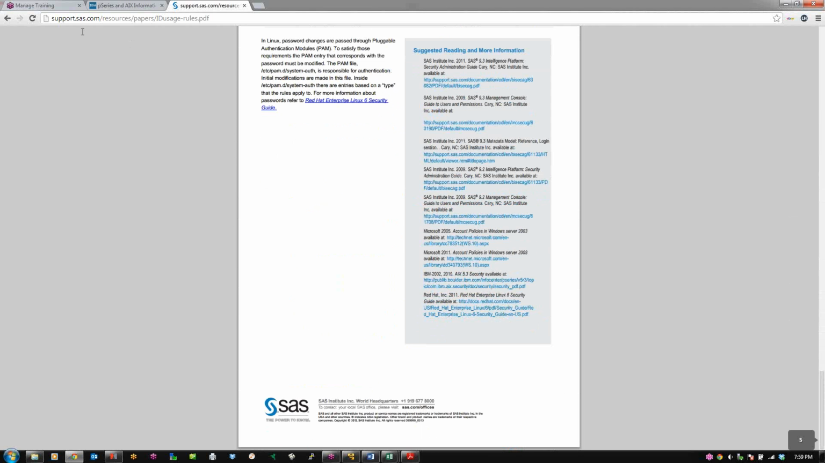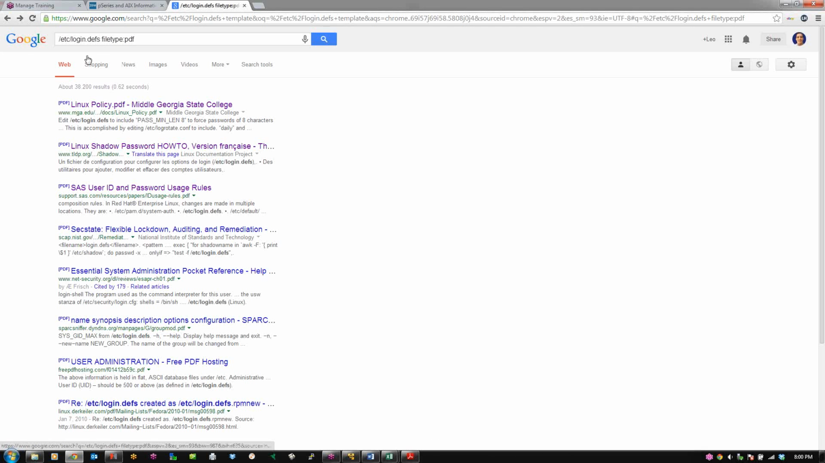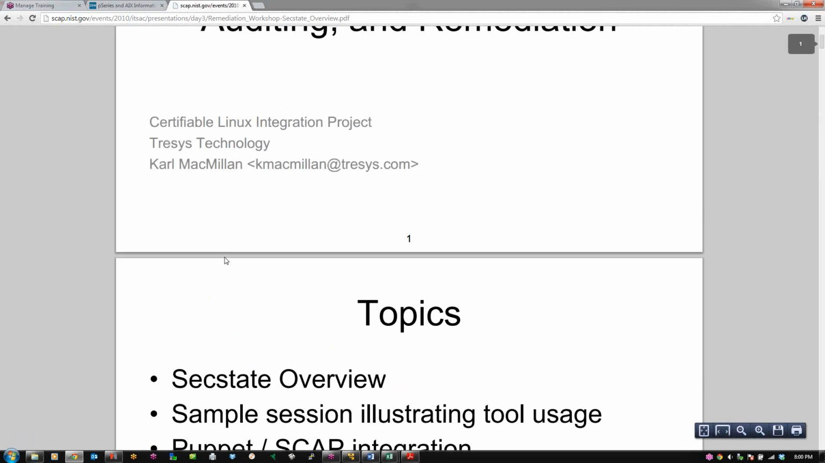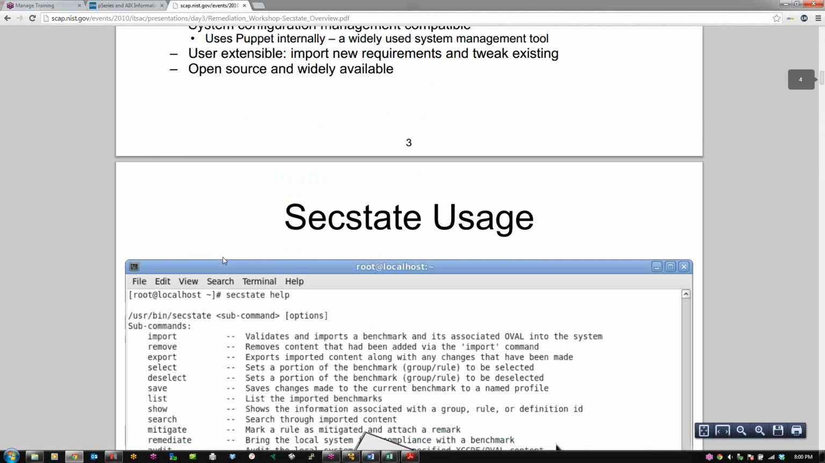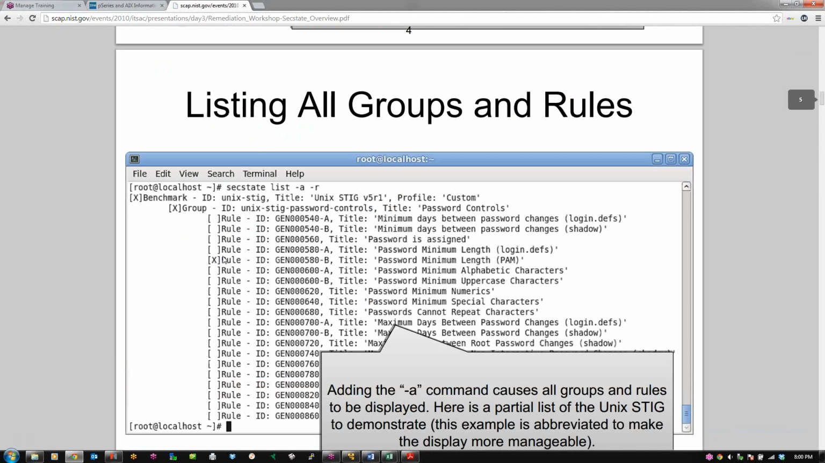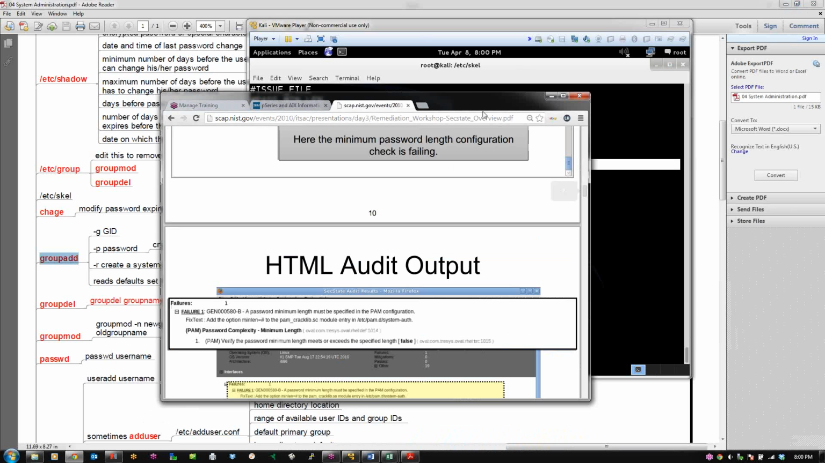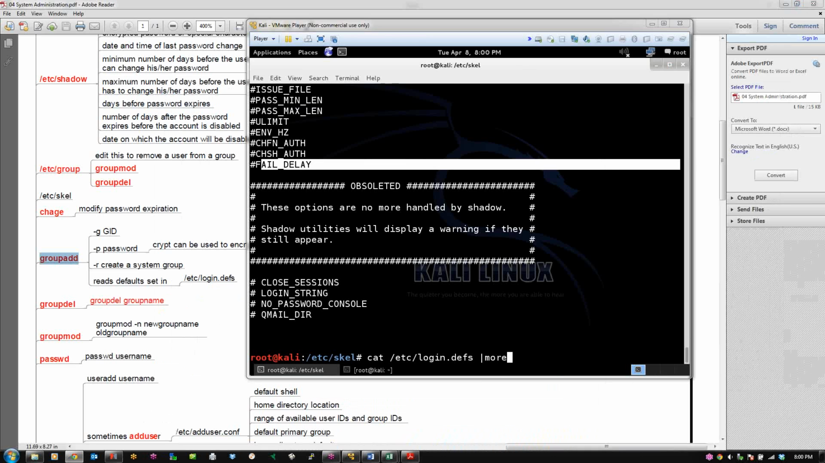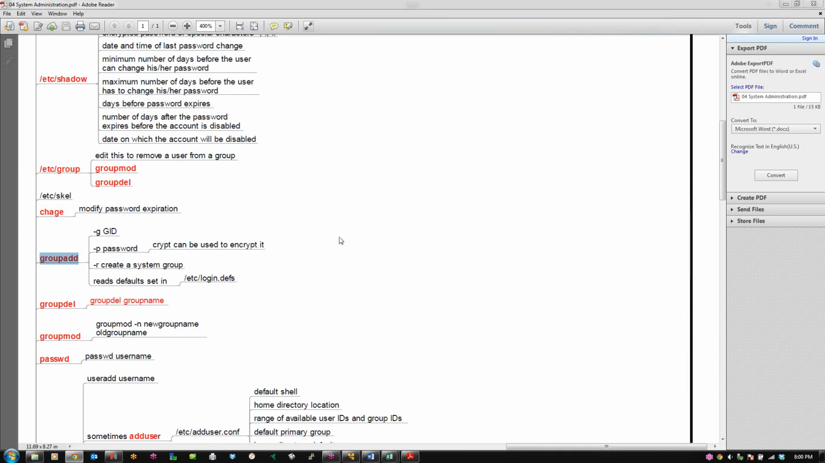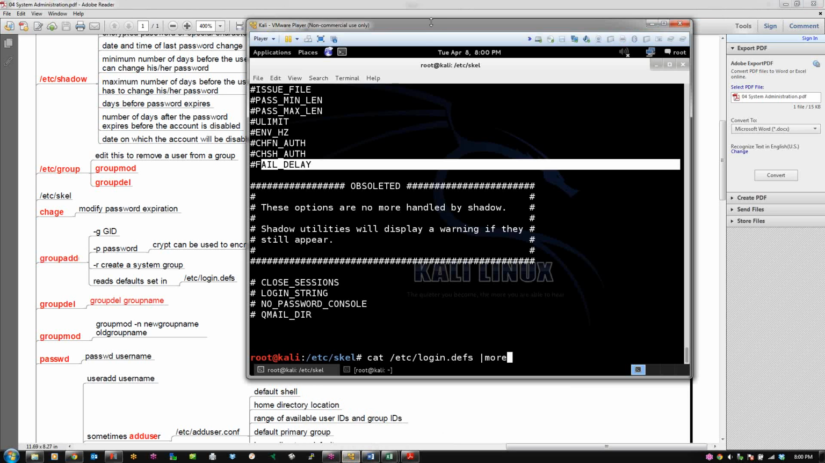So you can find these types of documents. Basically I just searched etc login.defs file type PDF, and I was actually looking for a template to see if we could find something with the parameters. But I'm not going to waste your time here goofing on that. I know that they're out there, and there's other things other than the government STIGs or the NIST 800 series documents. But if I find stuff, I'll email them out to the group.